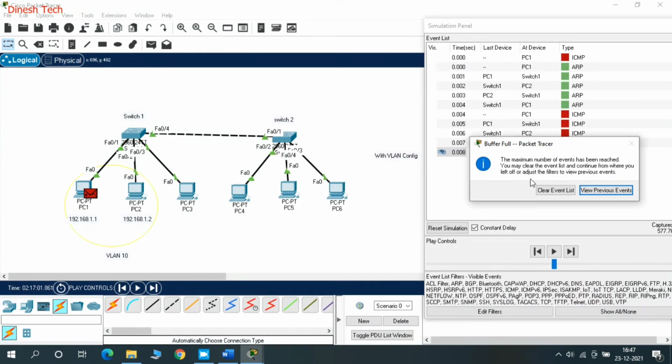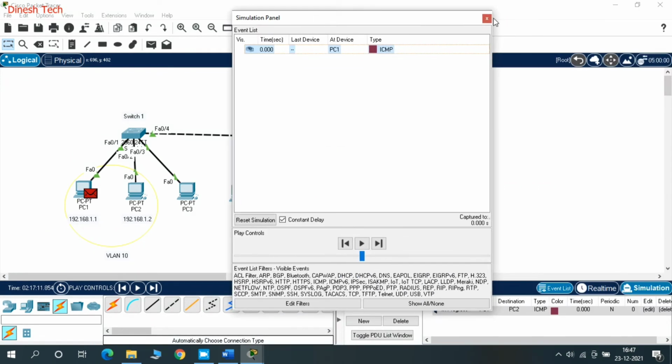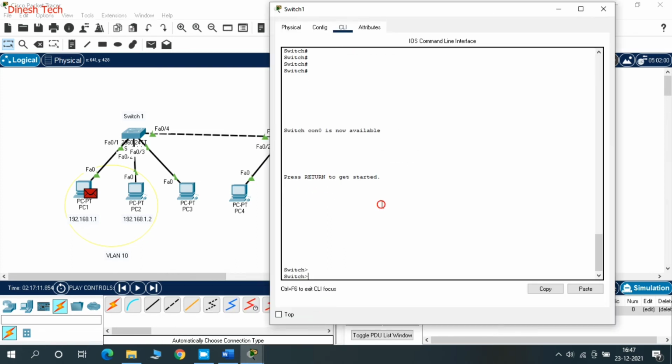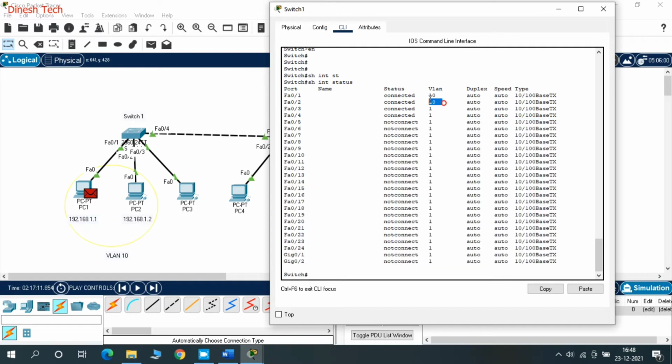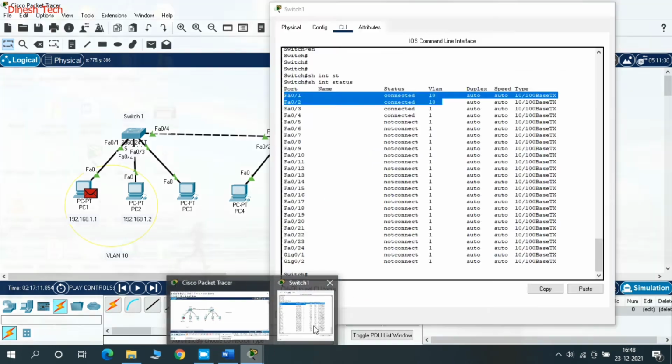Just log into switch 1. Okay, I have logged into switch 1. I'm going to give show interface status. We can see the first two interfaces are configured in VLAN 10, and all the remaining ones are in VLAN 1. By default all interfaces will be in the VLAN 1 network. So we configured VLAN 10 and divided the default broadcast domain.